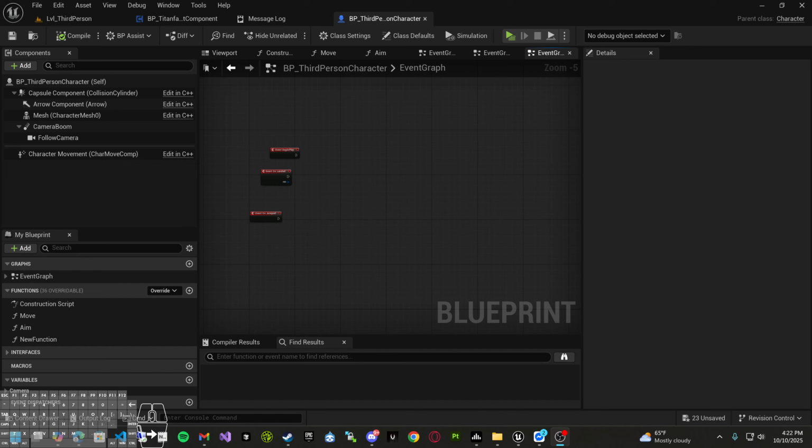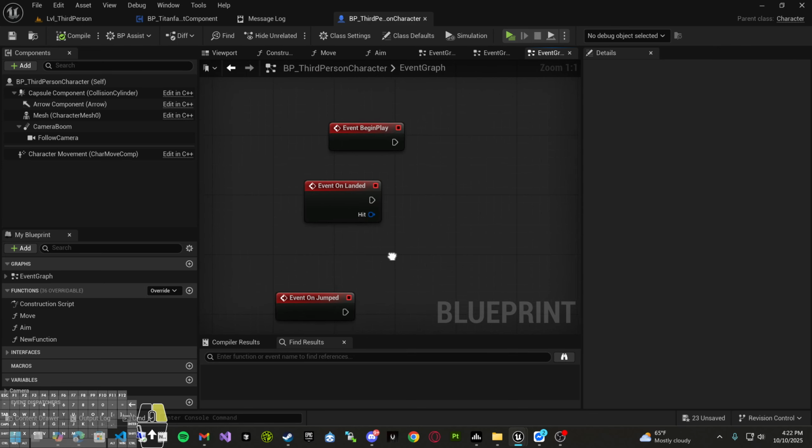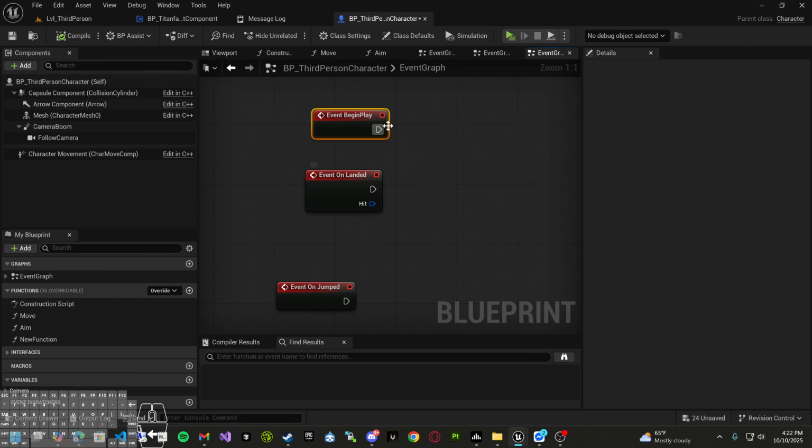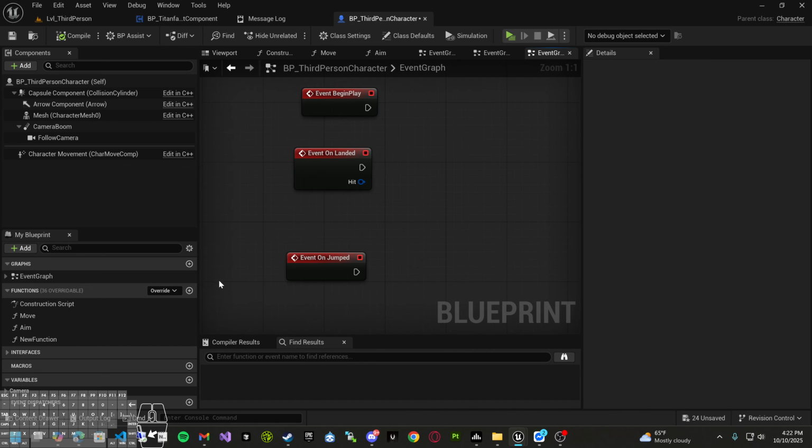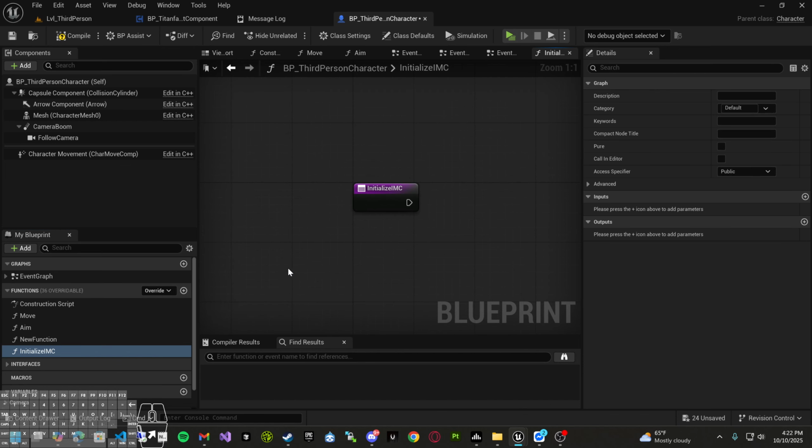And so to get started, the events we're going to need are Event Begin Play, which you should already have, and Event On Landed and Event On Jumped. Okay. Now, the first thing we want to do is an Initialize MC. So we want to go down here to our functions and add Initialize MC.